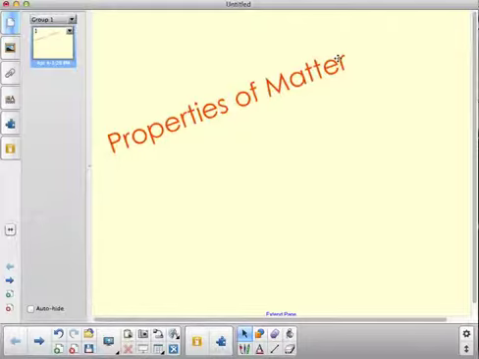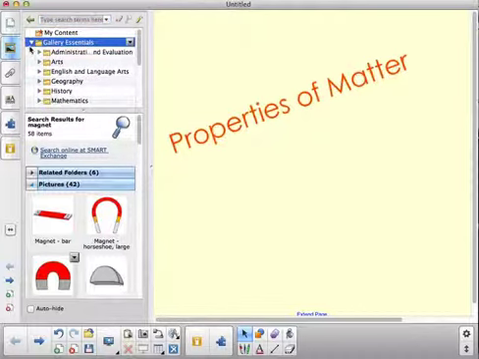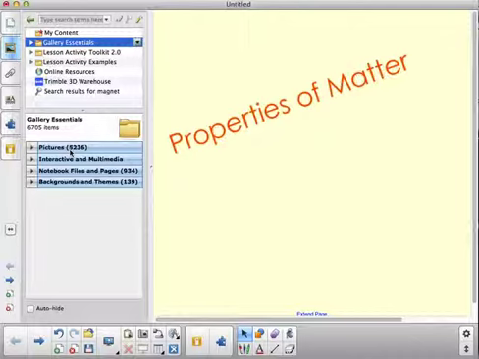The next thing we'll do is add objects. One of the best things about Smart Notebook to me is their gallery. Right over here on the side, this second button, you will see that there is a gallery of information already there for you that you can use. Oh, it's thinking. You will see there are 5,000 pictures. There are interactive and multimedia, notebook files and pages already created for you, and some backgrounds and themes.